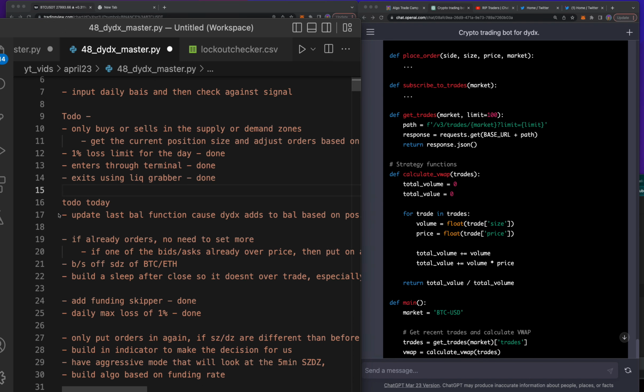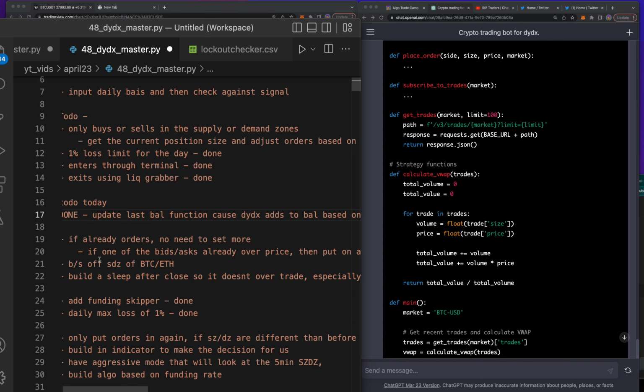So let's say done on this. It always feels so good to finish on. I don't know about you, but, oh, let's do this one. Oh, build a sleep after close. How would we do that? Trying to think, how would we do the sleep after close?